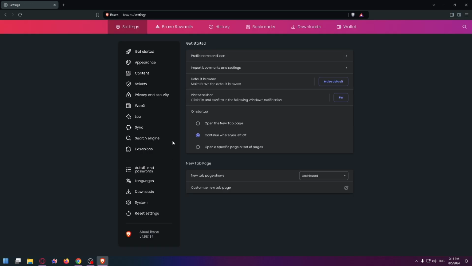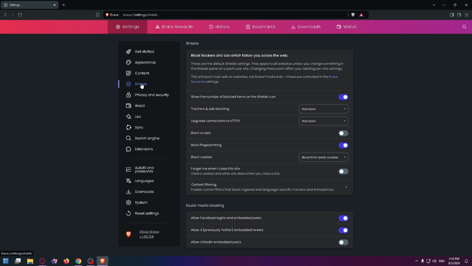Okay, we are in settings. So on the left side you can see the list with different tabs. Now I'm going to go to Shields right here, click on it, and there is the necessary feature in the center of the list. And now to turn off this function, just disable this toggle, or if you want to activate this function, just turn it on.